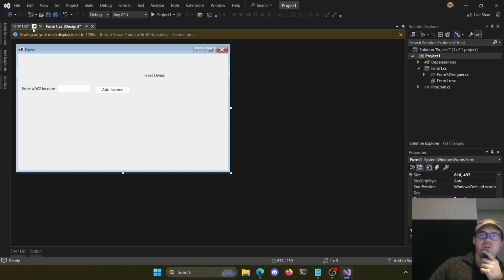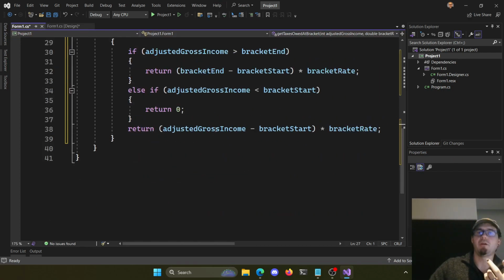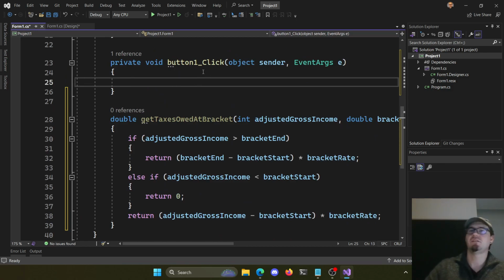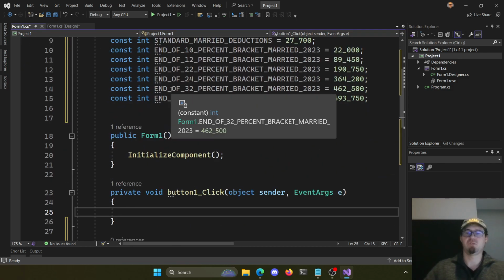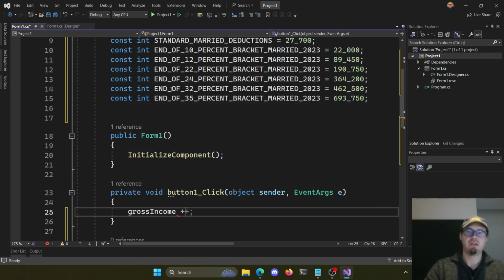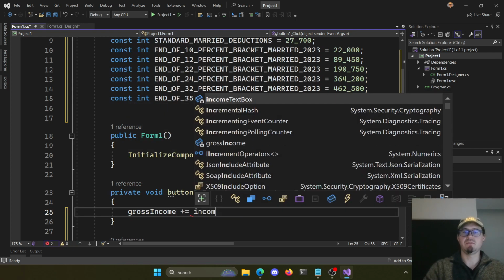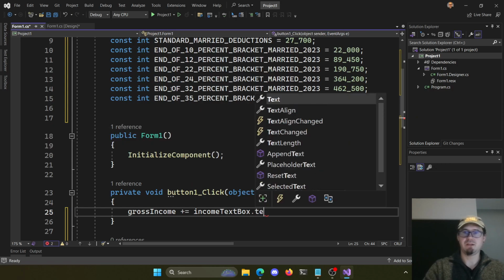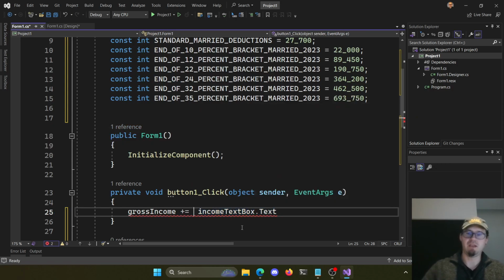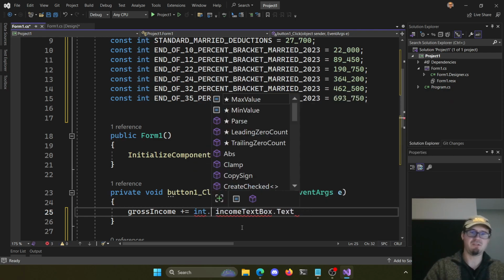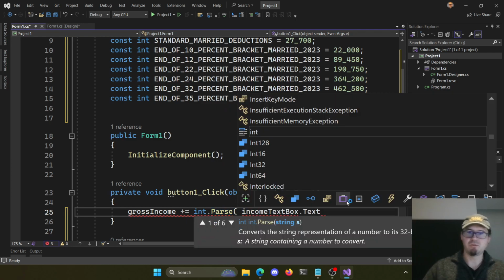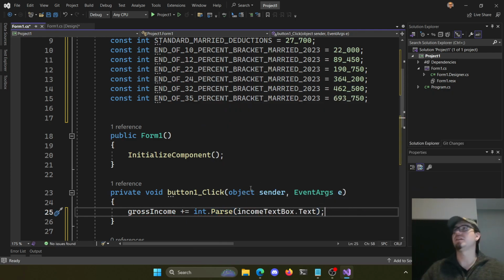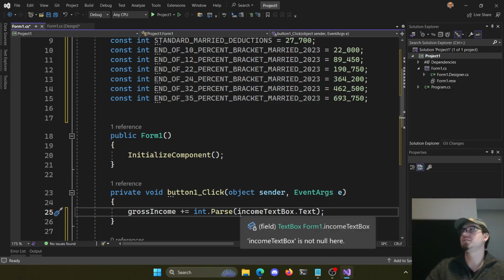So as we go then, right, when I click my button, what do I want to do? Well, I want to take the value that's in the text box and go add it to my total income. So I'll take my gross income and I'll add to it my income text box dot text, and I need that converted, right? So I need that as an integer, so int32.parse, int.parse. Probably a parse here. This will probably work. Again, we haven't talked about exceptions. It will probably crash if you give me weird stuff. That's fine for now.